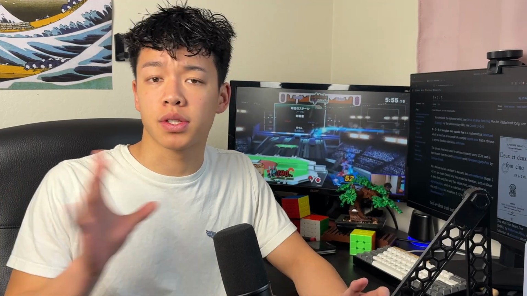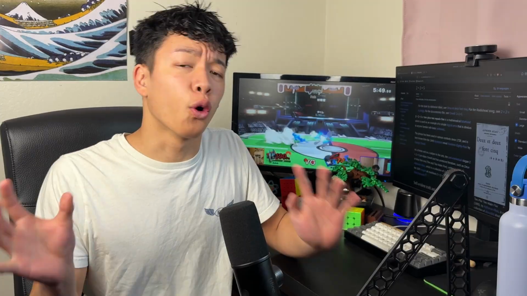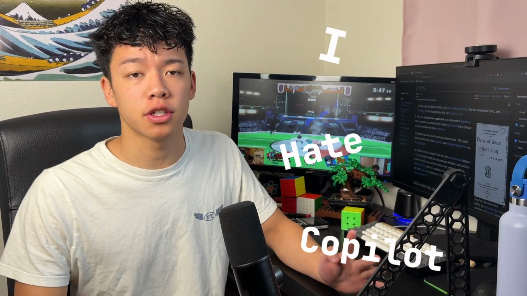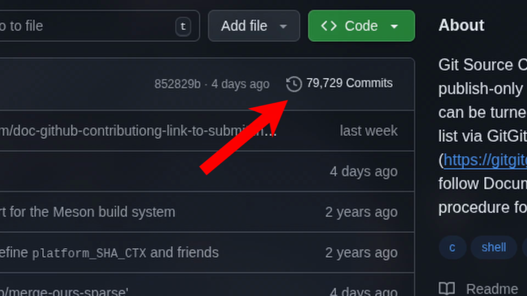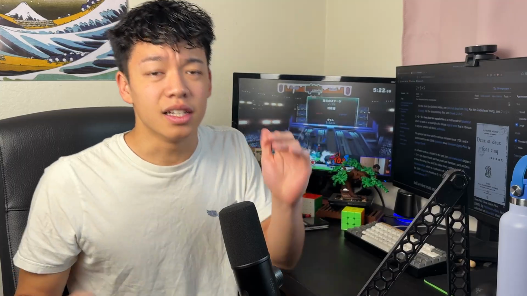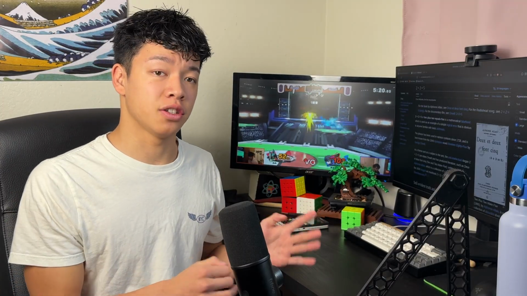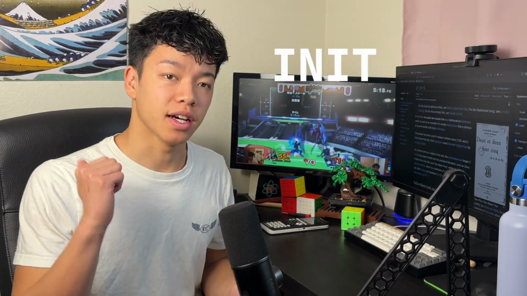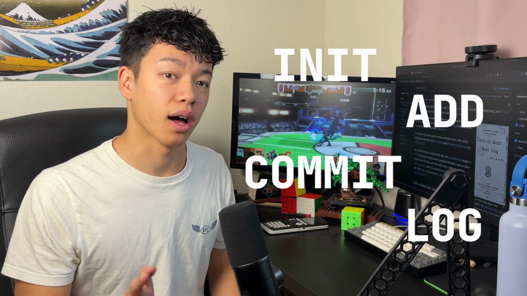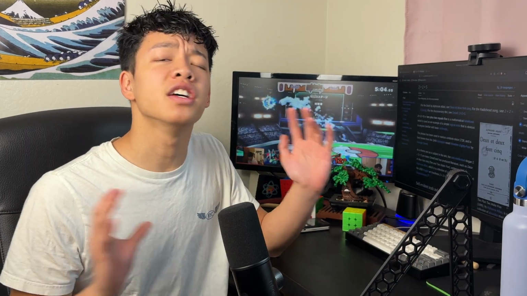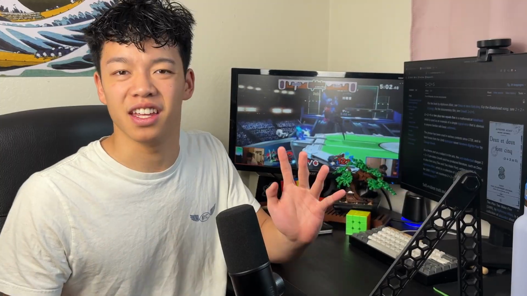What I just demonstrated right there is a typical solo developer workflow. Of course, Git has so many more features, considering it has 80,000 commits. And I'm one guy with about 3 weeks of time writing in C. So we're gonna keep it simple and just implement those 4 functions: init, add, commit, log. So of course, we're gonna initialize the video with init.